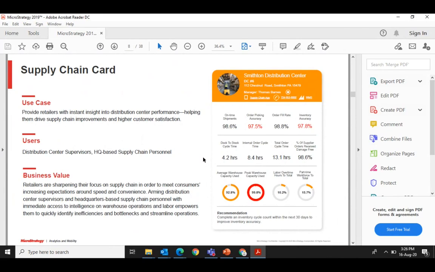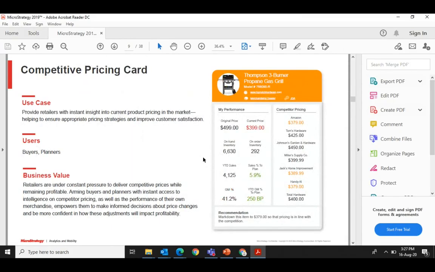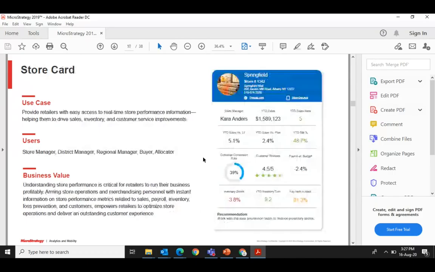For example, if you're working in the logistics industry, you might be interested in looking at the on-time shipments, the order picking accuracy, the order fill rate, the average warehouse capacity, and how much labor overtime is being calculated. These are various examples you see here. The kind of data you can see within the hypercard is limitless. No matter what kind of data or business scenario you have, hypercards are a perfect choice for your executives and your workforce to enable them rightly.